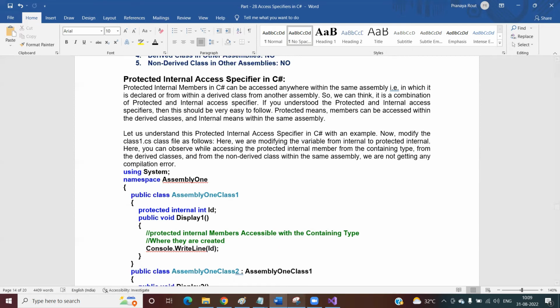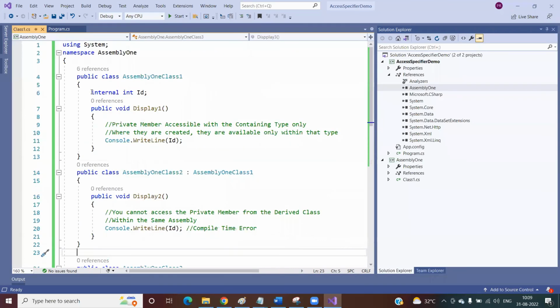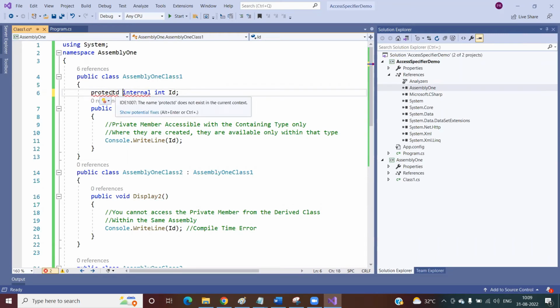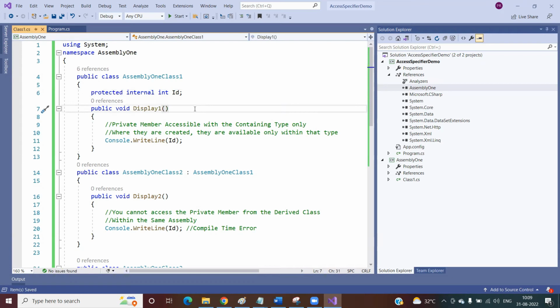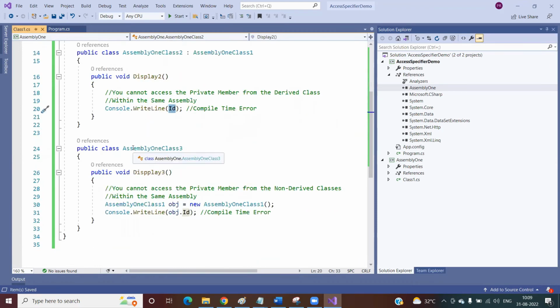So let us understand this with an example. What I'm going to do is, I'm just making this protected internal. As soon as I make it protected internal, you can see within the same class I'm able to access it. Within the derived class in the same assembly, I'm able to access it. Within the non-derived class of the same assembly, I'm able to access it.